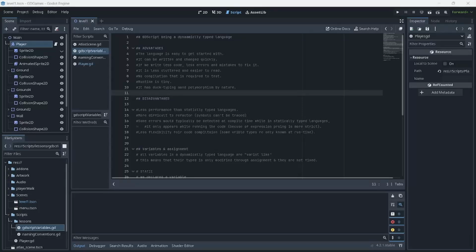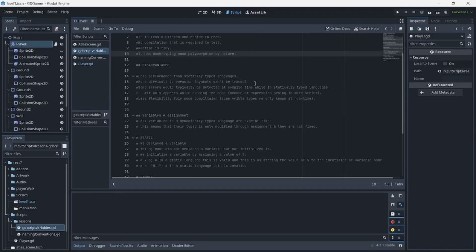Hey everyone, so today is September 14 and day 14 of our learning journey in learning how to use the Godot engine. And right now, I just want to continue from where we left off yesterday, and I just want to talk a little bit more about variables.